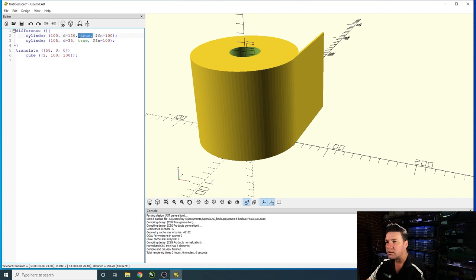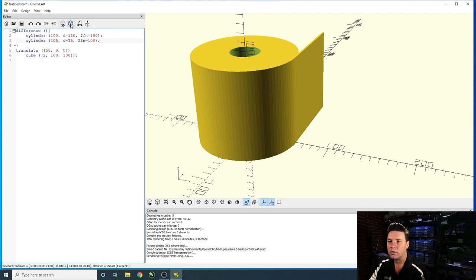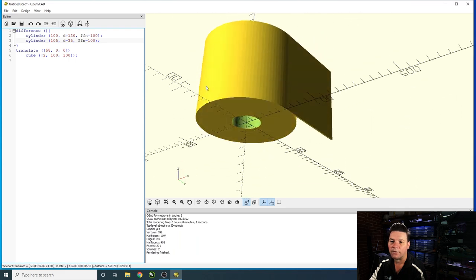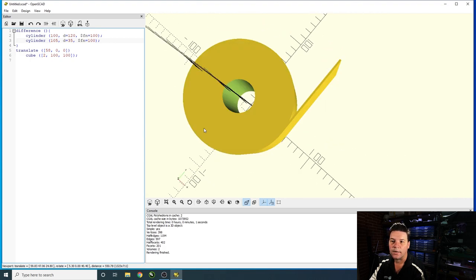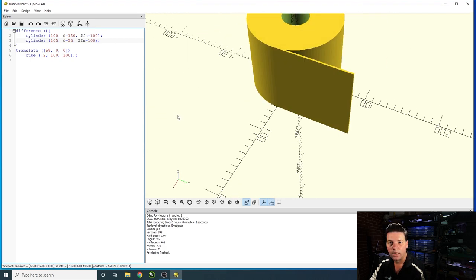Unless I can minus this true out to not center it. Move over a bit. There we go. Then we'll try that one. And that fixed it. So there you go. So now, a little toilet paper.